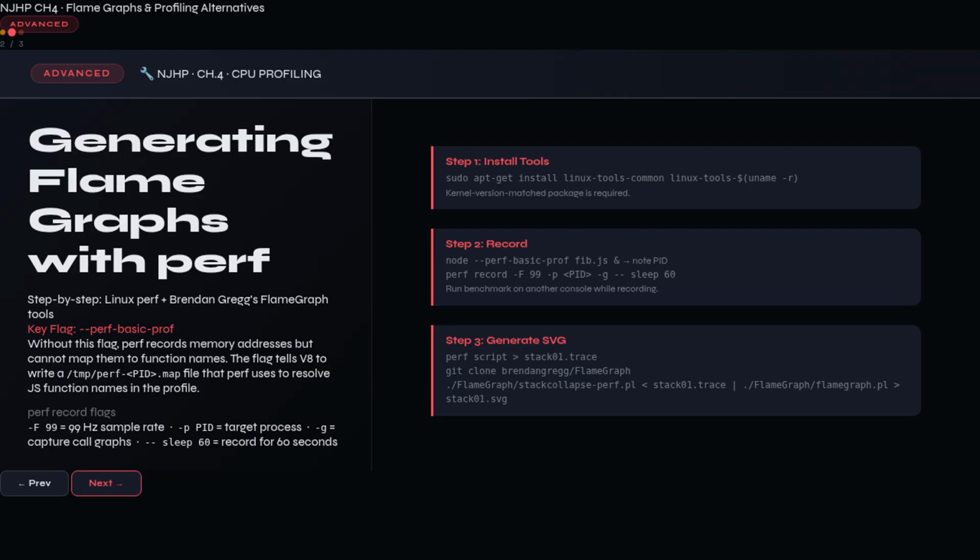Let's walk through the actual process of generating a flame graph for your Node.js application on Linux. This requires a few tools, but the process is straightforward. First, install the Linux performance tools. You need the perf command, which comes from the Linux tools package. On Ubuntu or Debian, $ sudo apt-get update, then $ sudo apt-get install linux-tools-common linux-tools-6.8.0-124-generic. The uname substitution ensures you get the kernel version matching tools package.